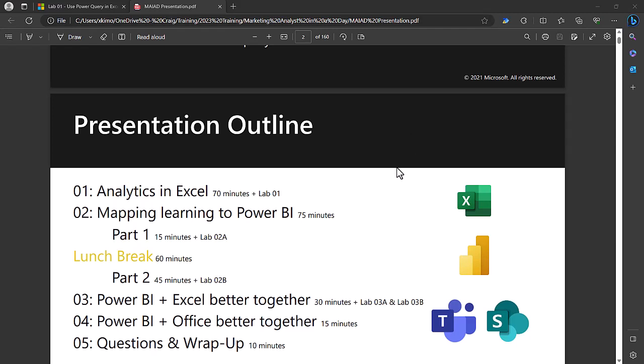Then you're going to learn how to map to Power BI, get some data into Power BI in part 2. Then we're going to work with Power BI and Excel together in Lab 3. Now, Lab 4 is Power BI and Office better together. So all the materials will be in a link in the description below.